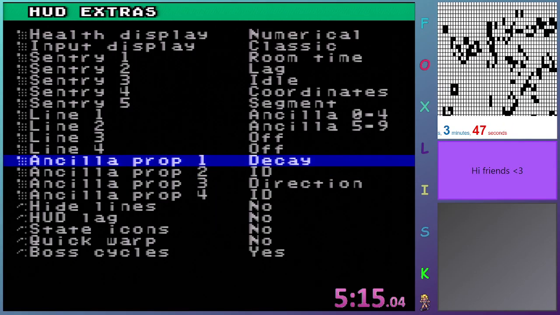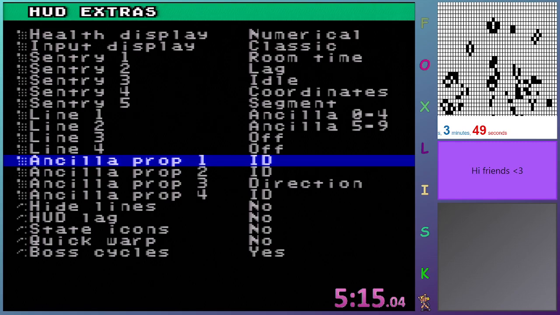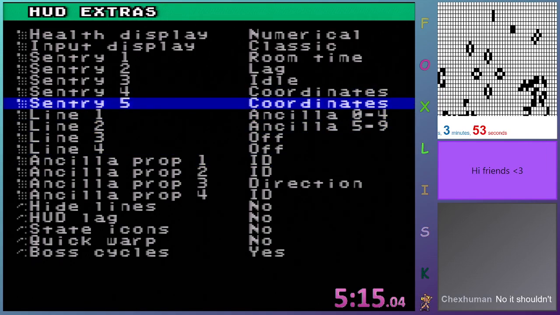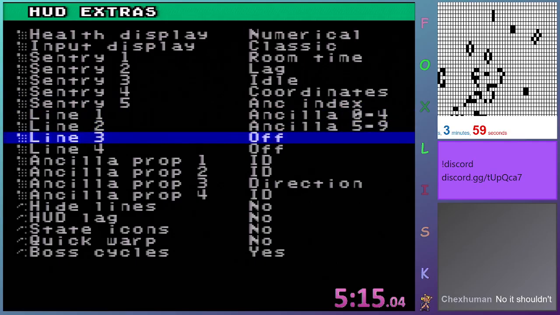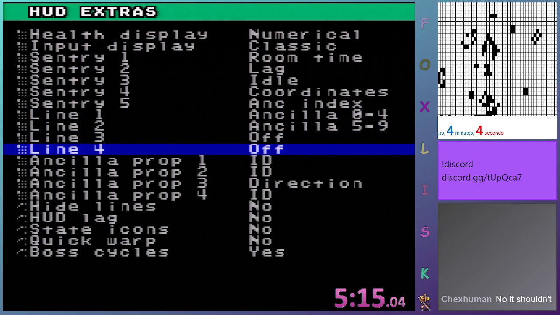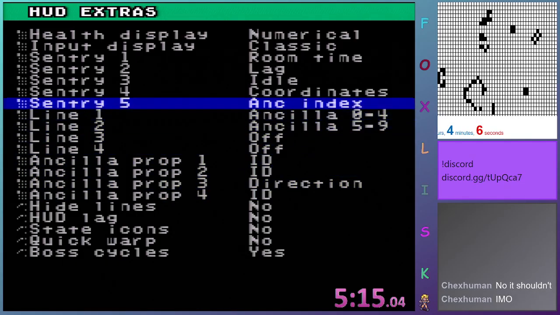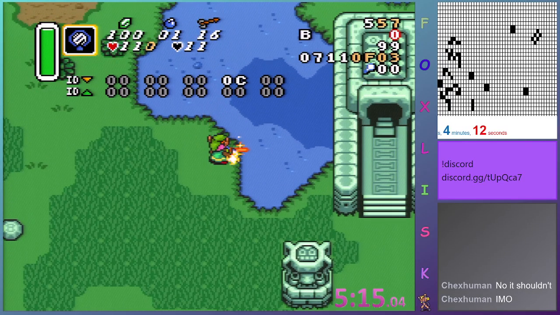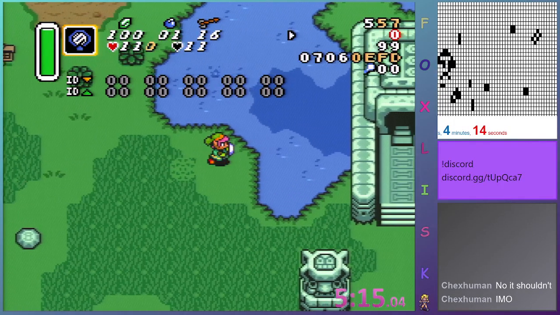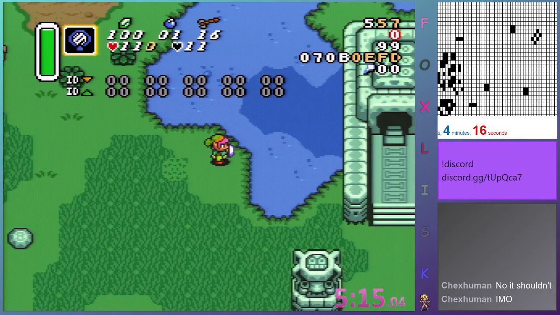There's a bunch of props you can look at. I'm not going to explain this in too much detail right now, but these are really important things to have available. And then you want one of your sentries to be set to the Ancilla index. You can add more lines. I usually keep it at 2 unless I'm doing something specific. But this is the setup I like. You can have whatever sentries and whatever, but this is what I go with.